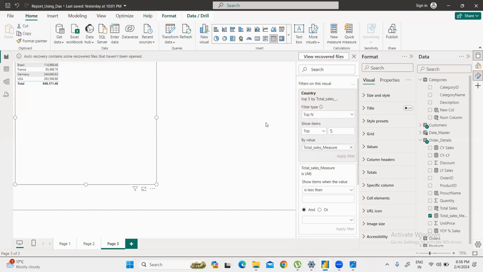But if you want top 10 or top 5, we have a beautiful option in this report view, that is filter. You can take this and prepare the report, no problem. You can copy this table and paste it in your Excel. You can get the top values, no problem. Got it? Okay.